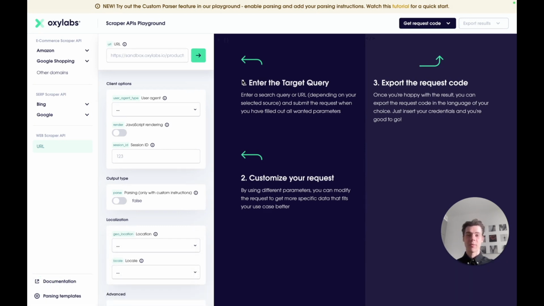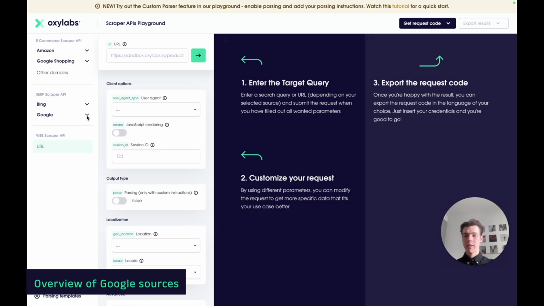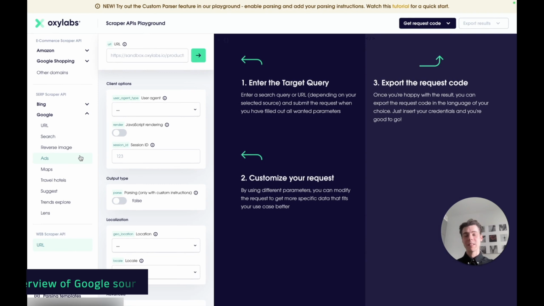Let's kick things off. On the left-hand menu, there's a great deal of Google sources you can choose from, each tailored to a specific Google scraping use case. Let's take a look at the parameters you can utilize for each source.